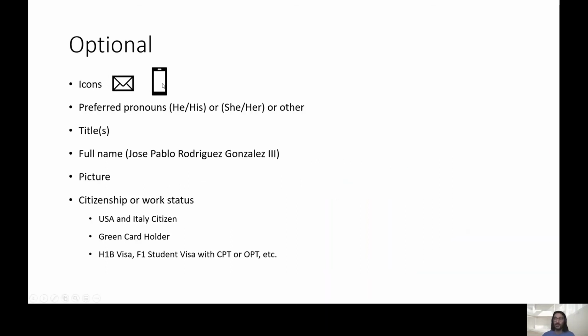Okay, here are a few optional things for you to think about. So you can include icons. Icons can be kind of nice. Here's sort of an email icon and a phone icon. Preferred pronouns is becoming much more common today and very inclusive as well. And titles. So if you think about, no one person has one title. You might be digital innovator, marketing specialist, e-commerce expert, something like that. Sort of a clever title might be good to include.